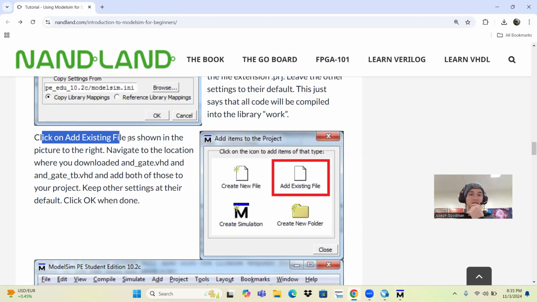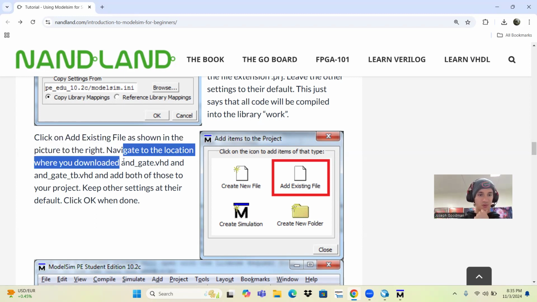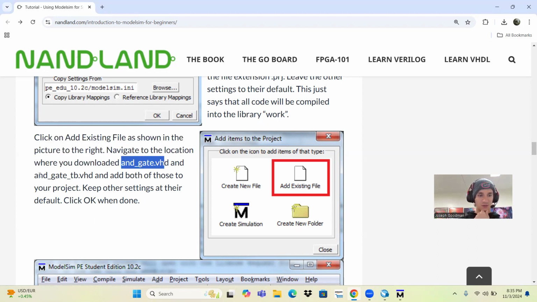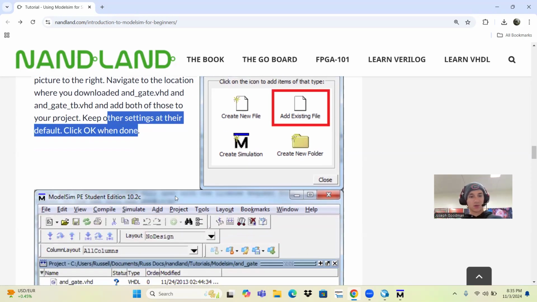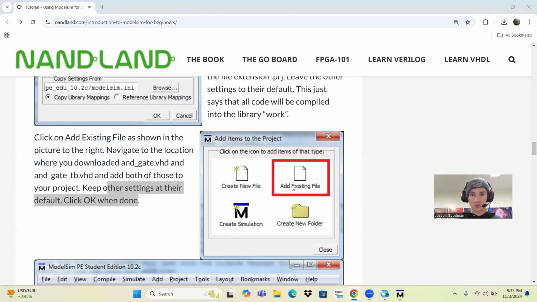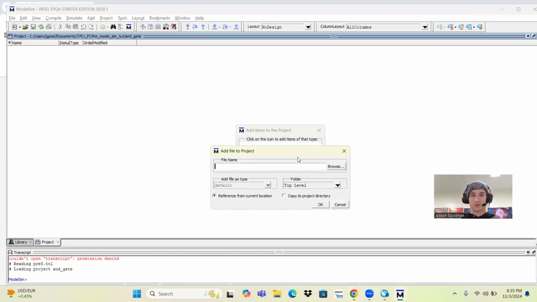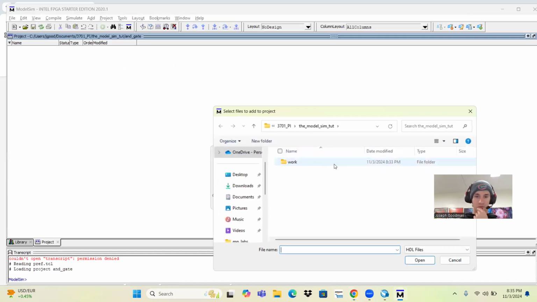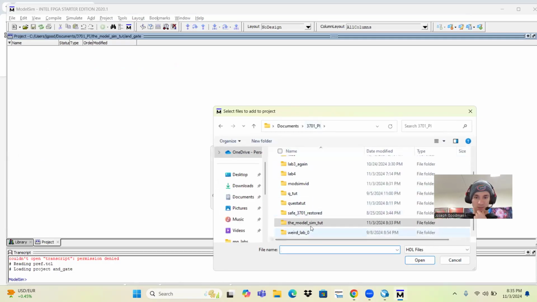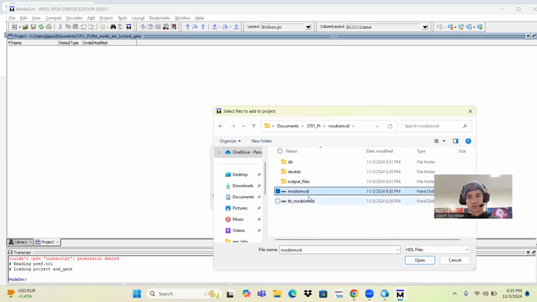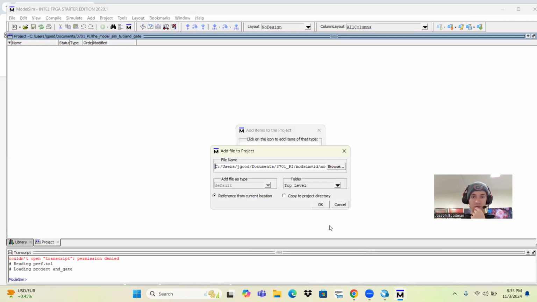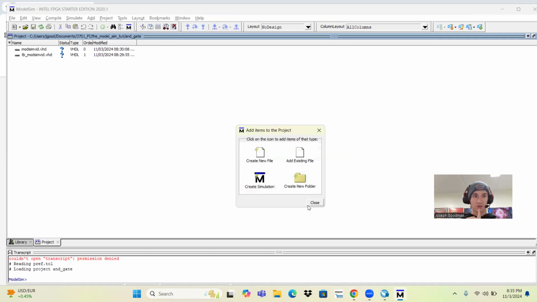I click on add existing file. It says to navigate to the location where you downloaded the files and add both of those to your project, keeping other settings at their default and clicking OK when done. Okay. So add existing file. Browse. It's probably in the ModelSim video folder, and it's these two. I wonder if I can shift click them. Beautiful. Boom. Reference from current location or copy. You definitely want to reference them, right? That's important. Here they are.